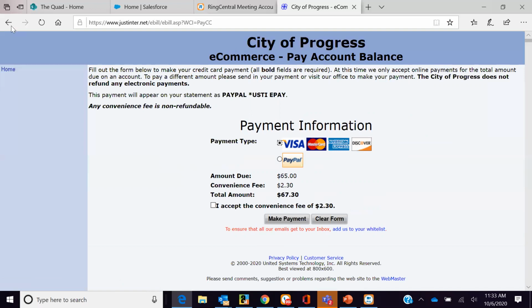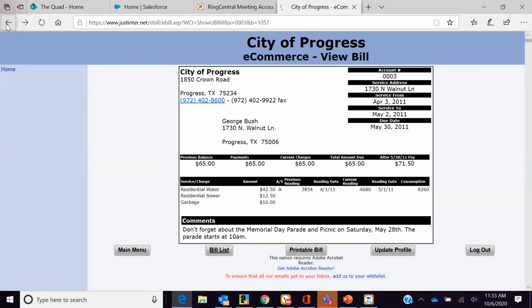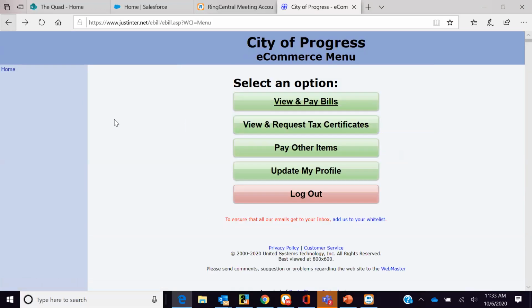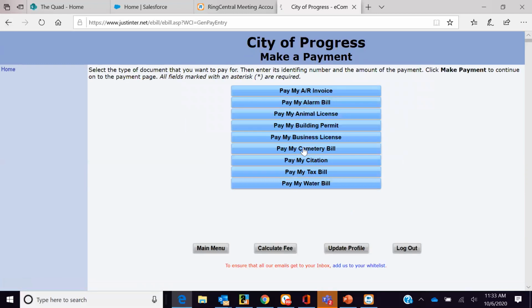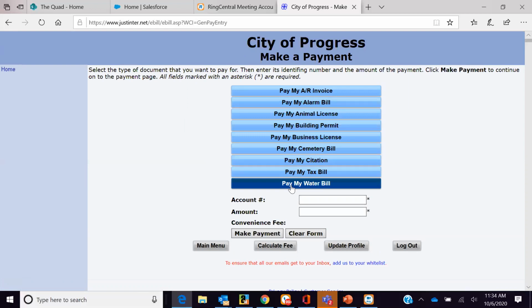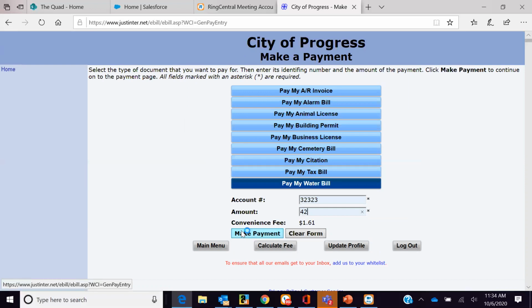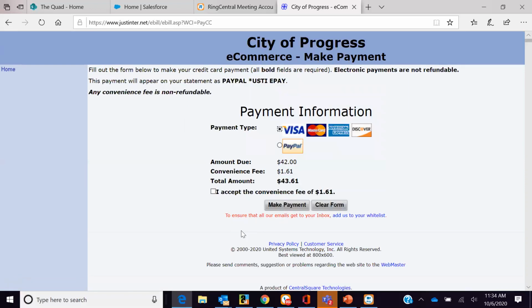Now, you might even have customers that maybe didn't sign up to get their bill emailed, but they can still go to your website, click on the link, and then they could pay other transactions. So one might be your utility bill. The difference here is, since the bill wasn't uploaded, I'm going to have to type in my account number, and I'm going to type in how much I want to pay, and it still works the same way. It calculates a convenience fee. Your organization gets 100%. They have to accept it.